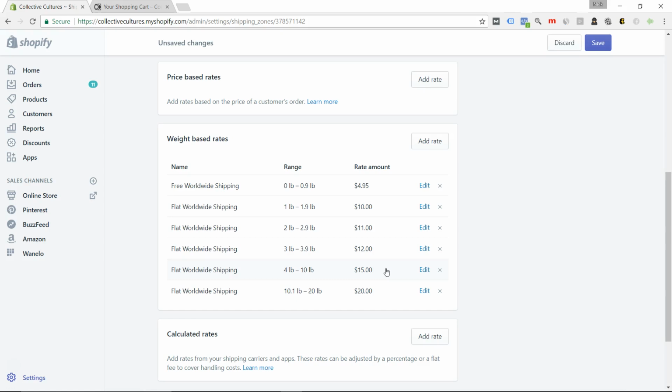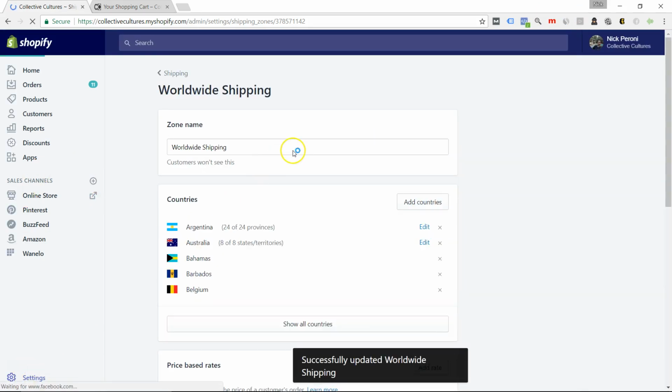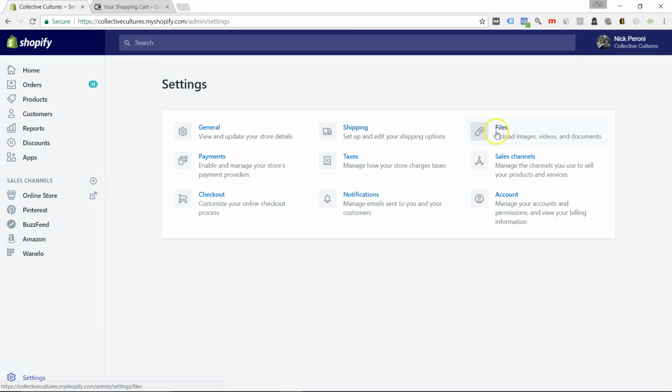US is the same as most of the other countries, but if you're going to be doing custom merchandise, print-on-demand items, and you're going to market them worldwide, then you want to make sure you have your worldwide shipping set up. So that's it for going through the shipping.